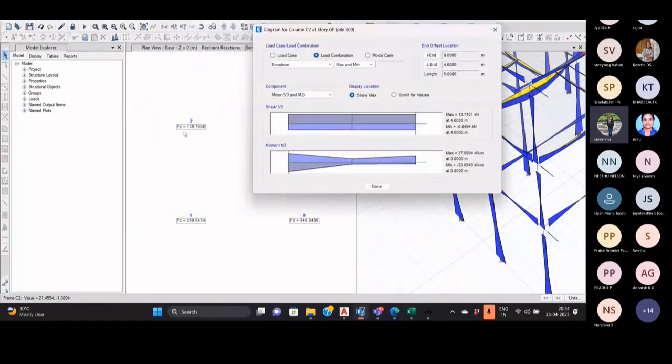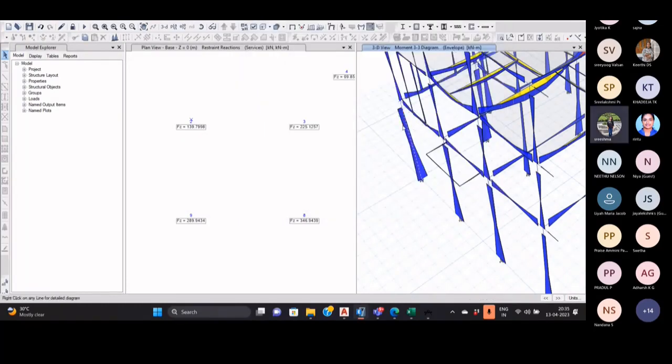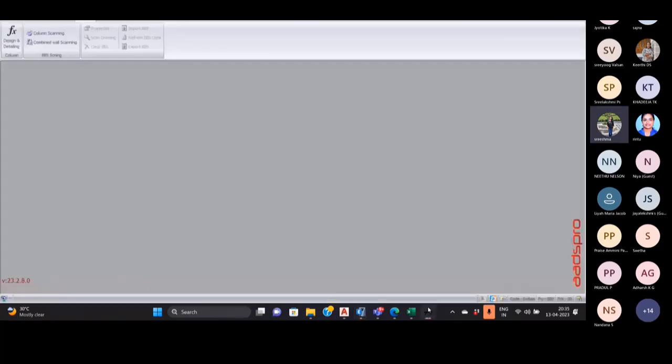So our axial force is 140 and the moment in x direction and in y direction is also 38 kilonewton meter. So we got all these three data to find the reinforcement. Now we'll go to AADSPRO to find out how many number of bars we require.